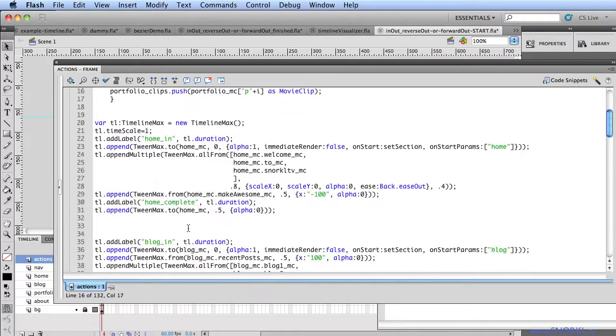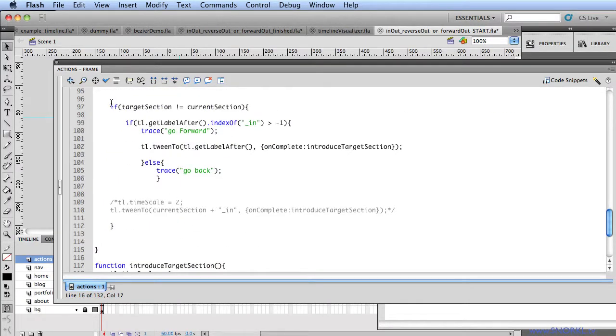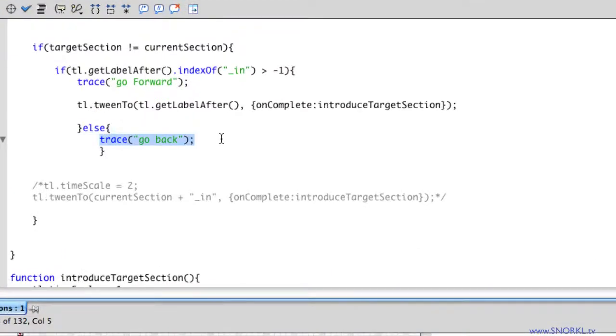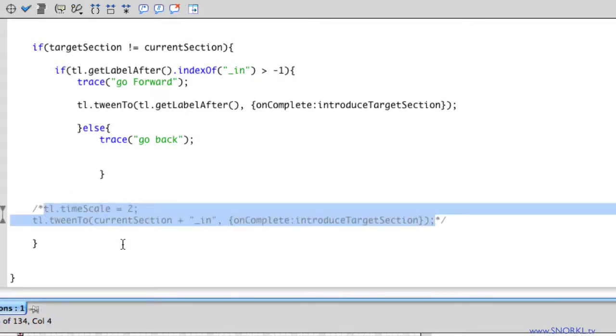So now what I can do is scroll down all the way to my master logic function here, and we're gonna say, hey, once we decide that we need to go back, well, that's when we want to put our reverse code in. And again, this reverse code was used in the last example.